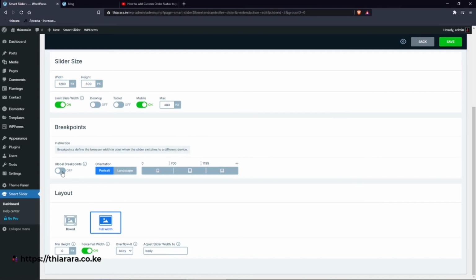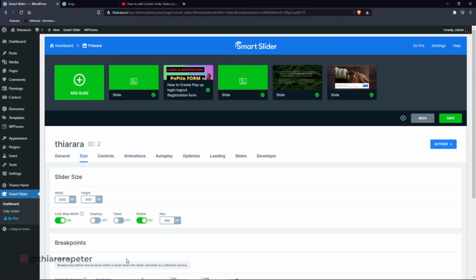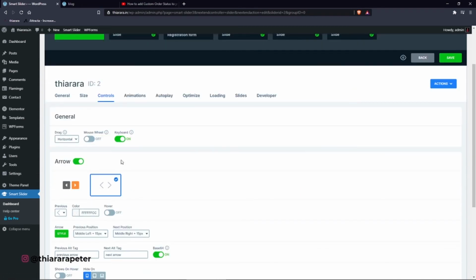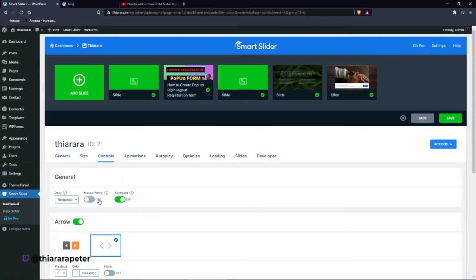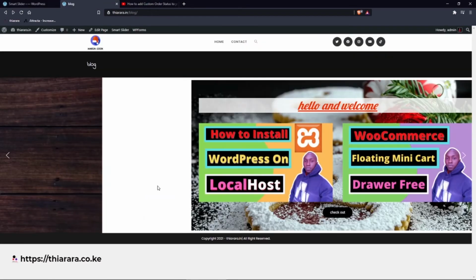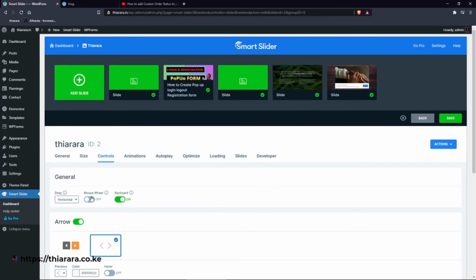So the breakout point, I just don't want to interfere with this one. So the layout, do you want it to be full, to be selected full width, but you can even select boxed from there. So we now go to control. Here we have it. Do you want to use some keyboard for people to view, or you want them to use even the mouse?